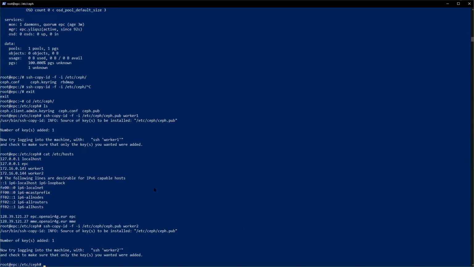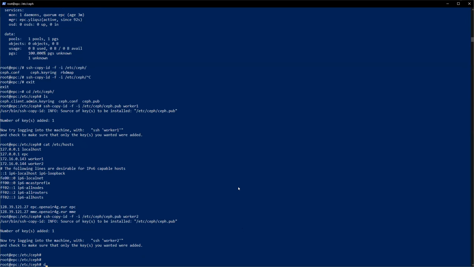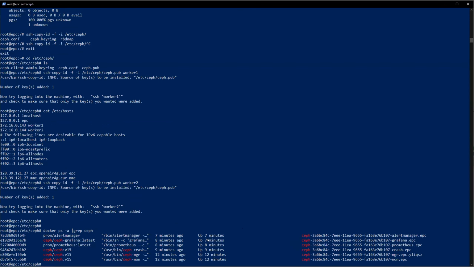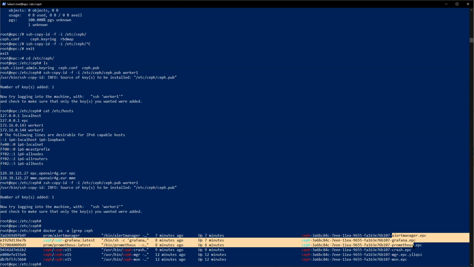If I go back to the terminal, I'll just search for the containers that are running Ceph. You can check here that on the main server, the initial machine, you have a couple of containers running. One of them is the manager. The other is the monitor, which pulls information, logging, and you have monitoring: alert manager with Grafana and Prometheus.